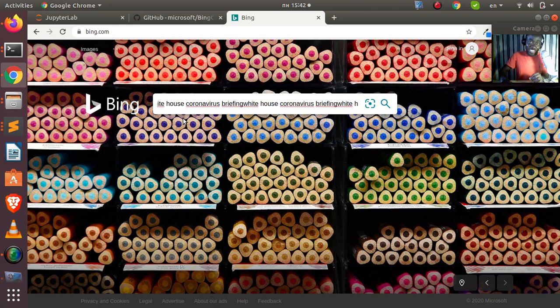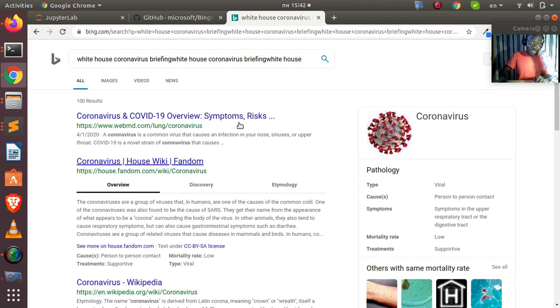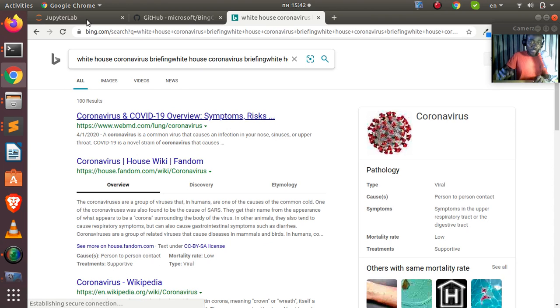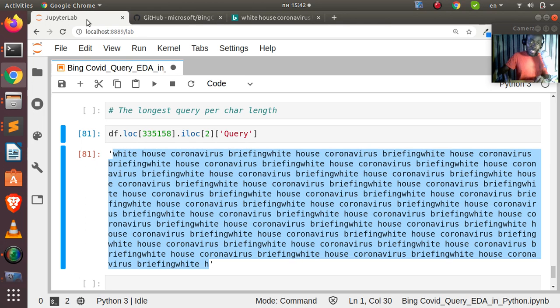Wow, that is a lot. Let's see the limit of Bing. Go to search for it for us. Wow, she was able to give us some information about it, but I'm sure it just took some part of it, right? And this is the entire stuff, right? Something interesting. So that is one of the ways of finding the longest query, per length of characters, right?